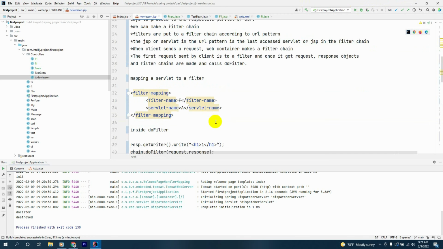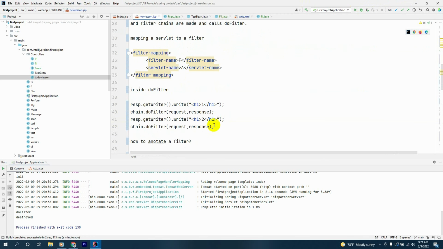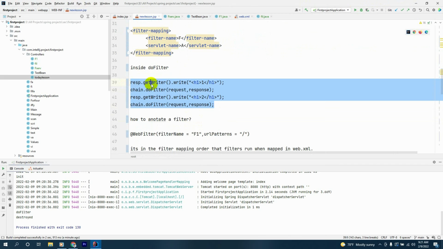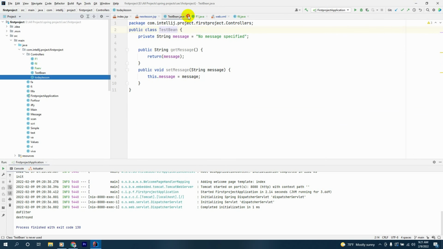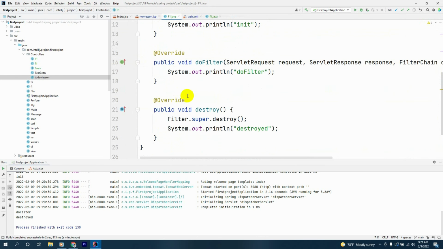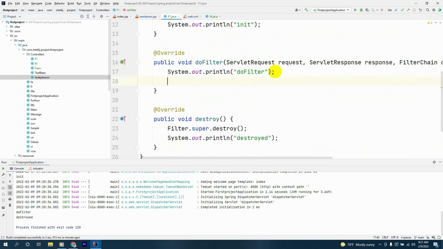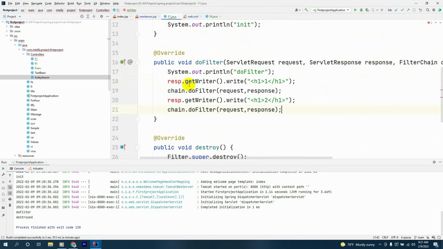Okay, now let's see how the doFilter works. Let's have this code inside our doFilter and see what happens. Here instead of after doFilter we'll use the response.getWriter to write an h1 with the value 1, and we'll call chain.doFilter to get the request response.